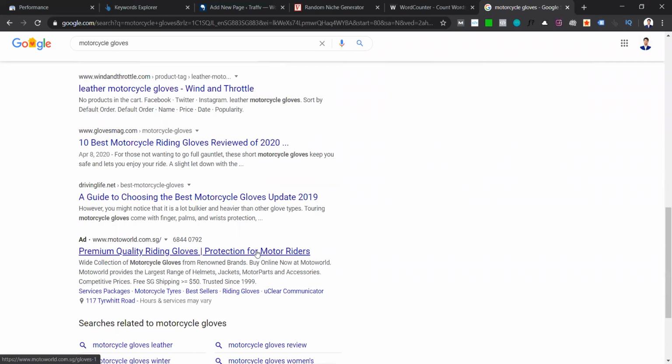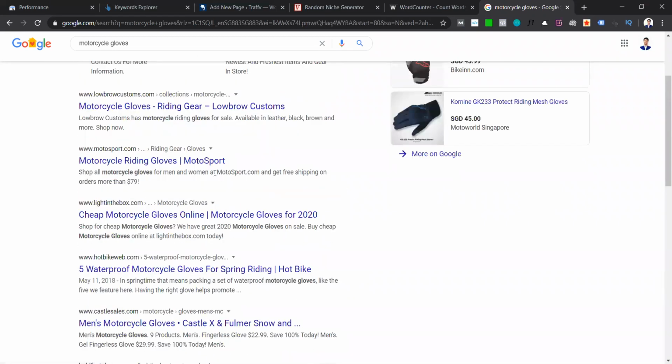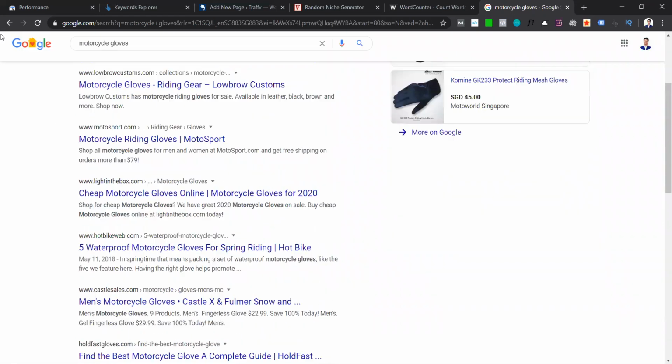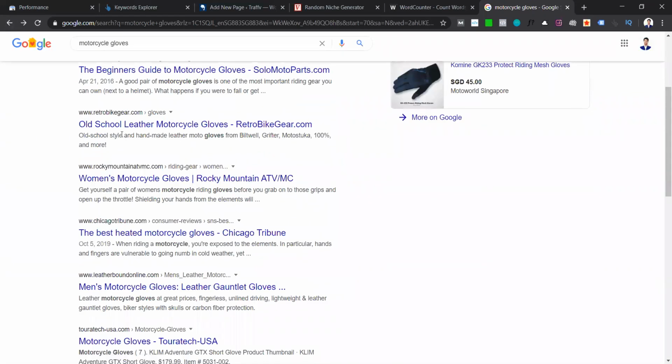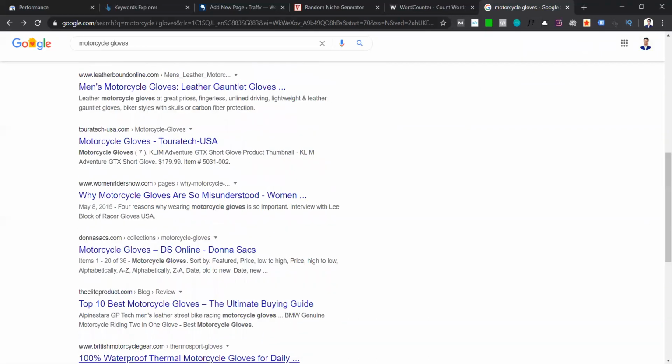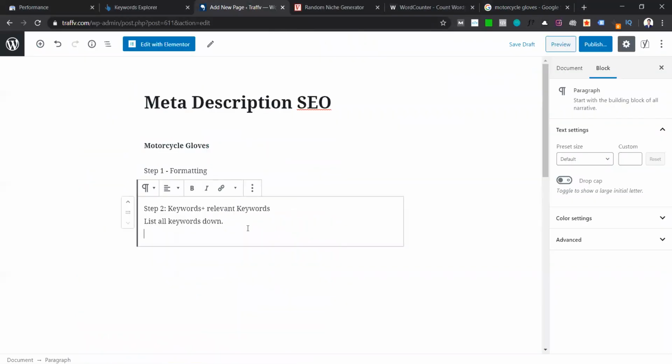Some of them, like the example I showed earlier, don't have motorcycles in here. One of the reasons why maybe they are not ranking is because they do not have it in their meta description as compared to the rest over here. That's the whole reason why you want to have your keywords and relevant keywords inside your meta description.